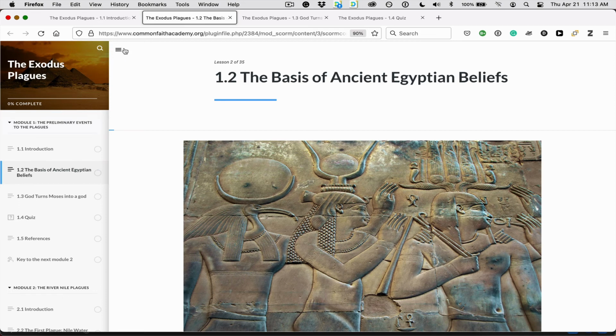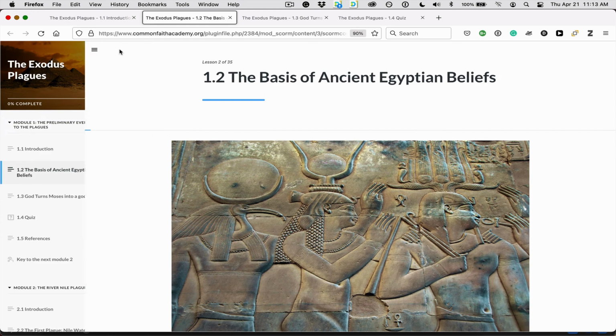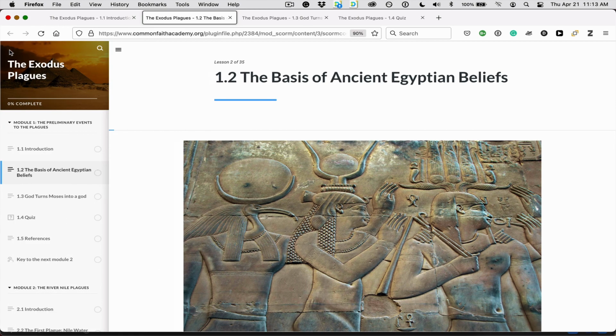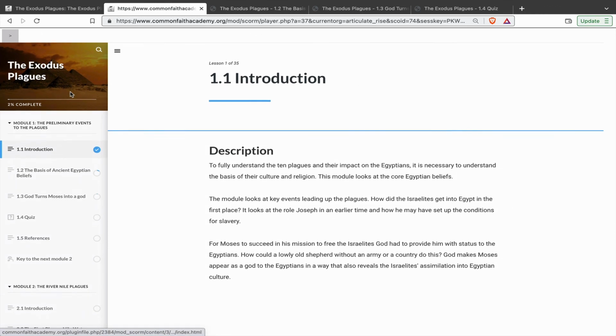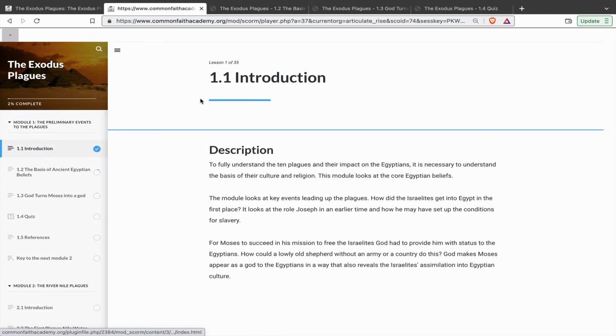If you want a little more screen real estate, these three bars at the top will help close and open your window for you. And some browsers do it a little bit differently. You have to experiment.